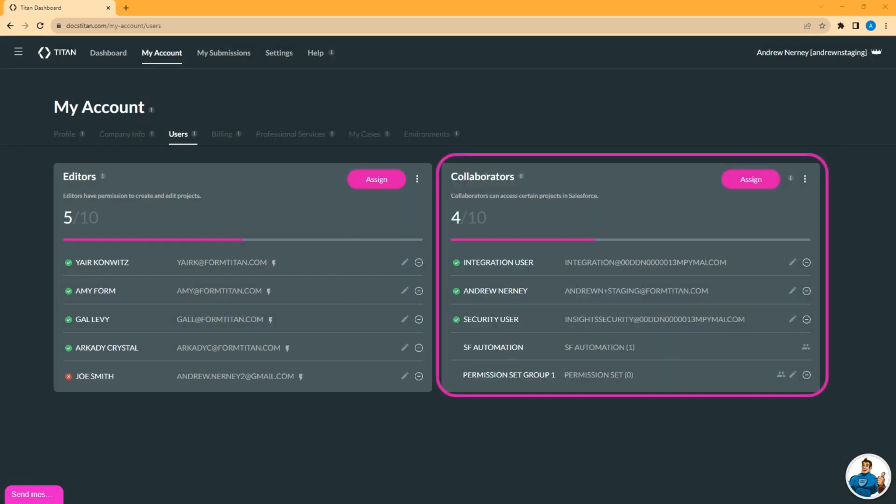Under collaborators, you can assign users from within Salesforce the ability to access certain Titan projects, specifically Titan document generation projects and Titan sign projects. Users will need collaborator permissions in order to access document or signature projects from within Salesforce. Let's look at an example.